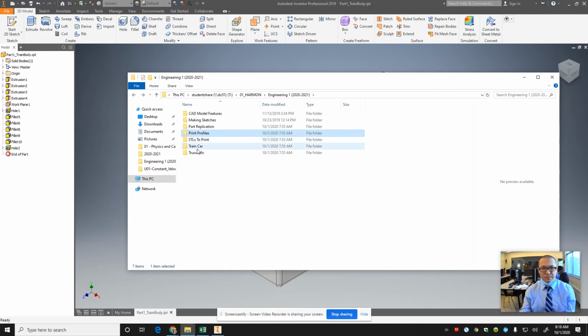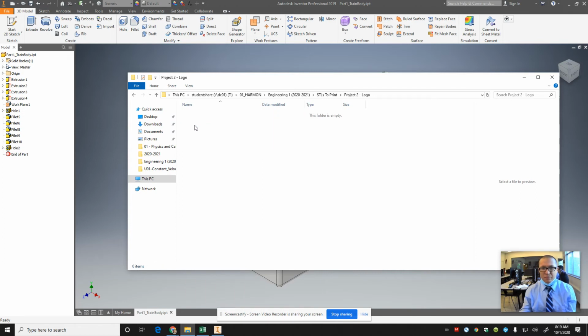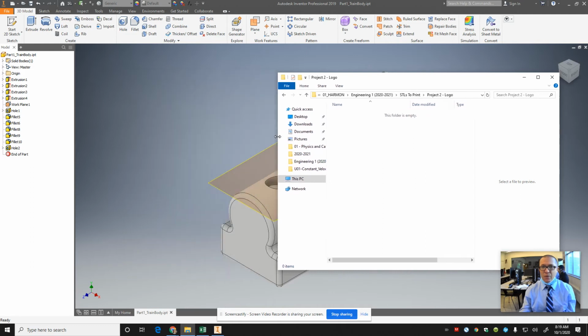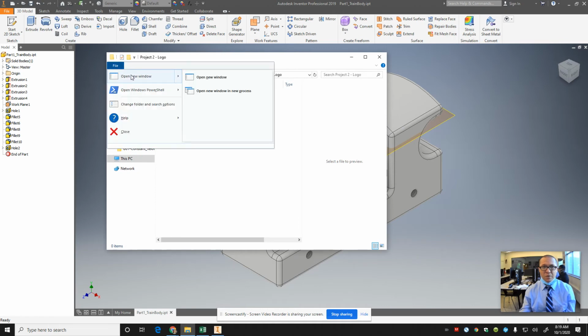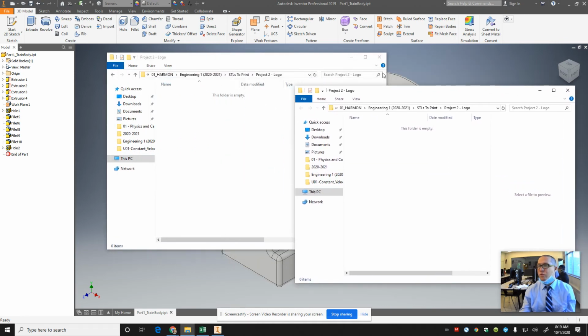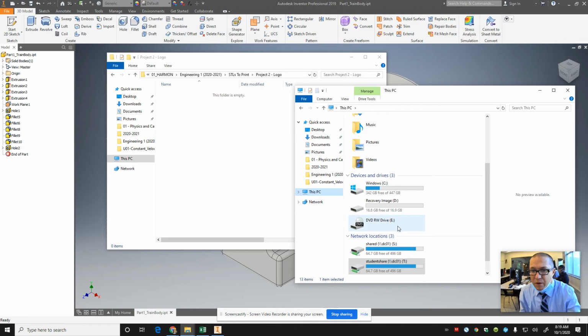All right, so right here we go, STLs to print. It says project 2, but I've been making this my first project. And this is a blank folder. Now, what you've got to do, this is a skill, a little Windows trick you have to know how to do. You do File, Open New Window. You can't save things directly to Student Share. You don't have that permission in the network. Students don't. So you have to go and find the folder where your STL file is.